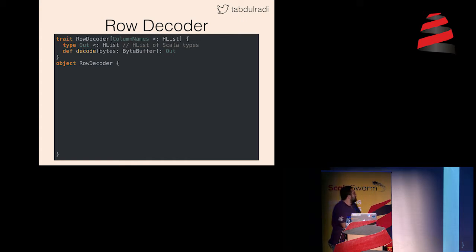So let's implement that. We're going to need another type class, row decoder. The input for this type class is column names. This is an HList of literal types, as we have seen before in the previous slides. The output is an HList of Scala types, and the decode function should be able to take bytes and give us the HList of values. Let's define the instance.